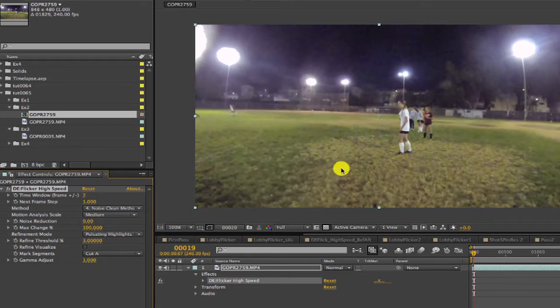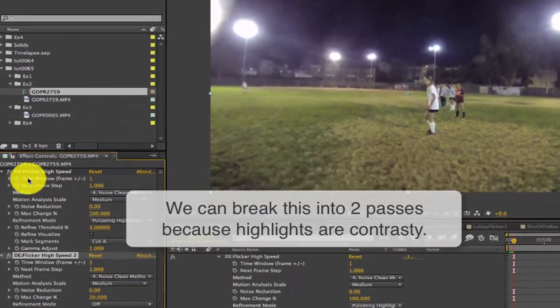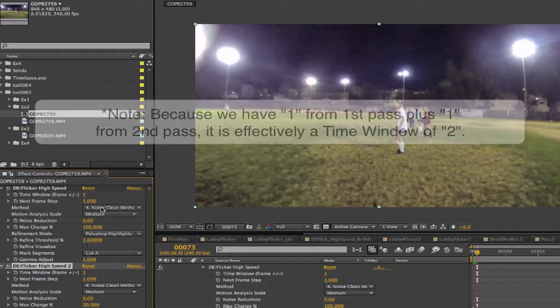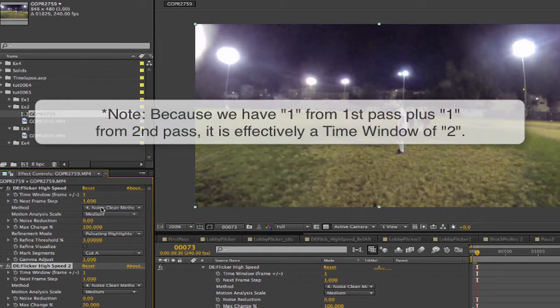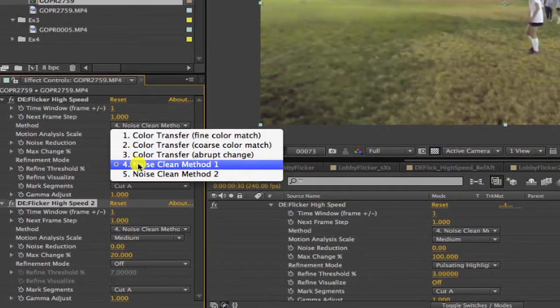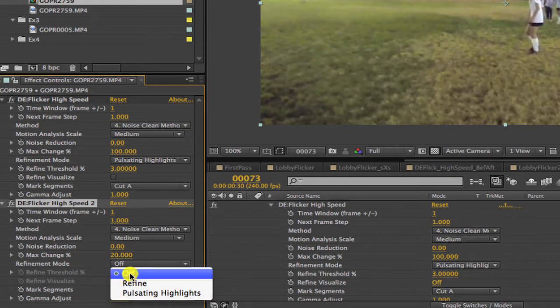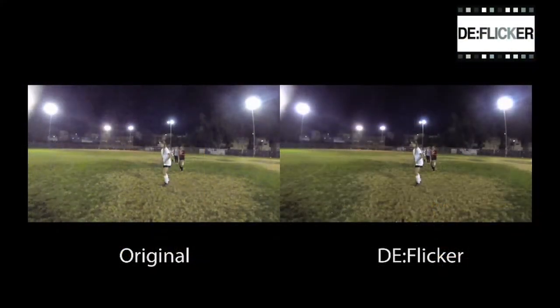We might want to break this into 2 passes though, because the highlights are still a little contrasty. We can make the time window on the first pass 1 and then add high speed again with another time window of 1. Note, because we have 1 from the first pass plus 1 from this second pass, that's effectively a time window of 2. We'll use the noise clean method. We can also use the pulsating highlight method on the first pass, and then the second pass we can leave refinement off. The second pass is to smooth the highlights edges. Now we can see the result.